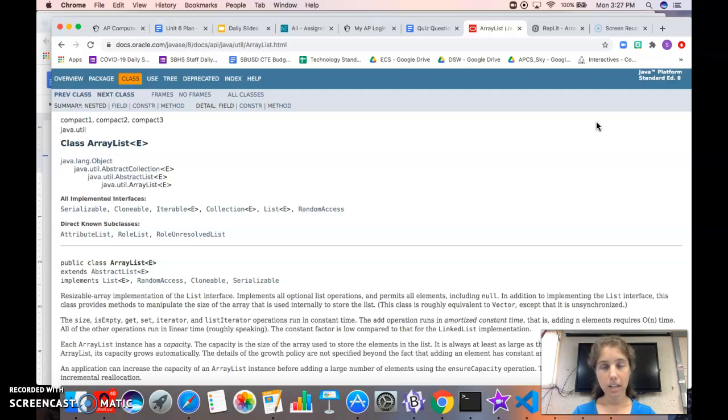So an array list is actually a class in Java, unlike an array, which isn't actually a class. So you can look up the Java docs for array list, and you can see that here. And you'll notice that there's this angle bracket E, and this is a new syntactical element that we'll talk about when we see the example code. So I'm going to move over to our example.